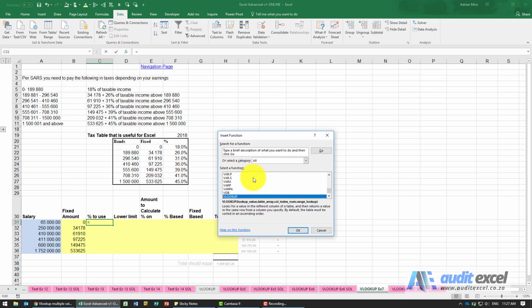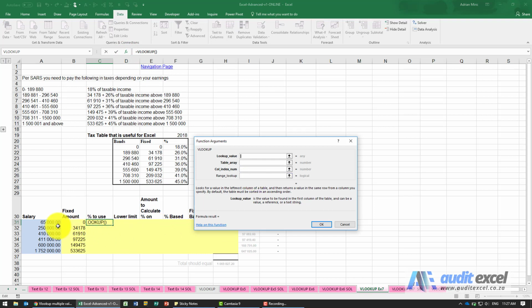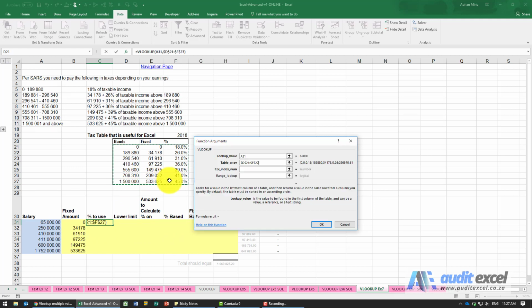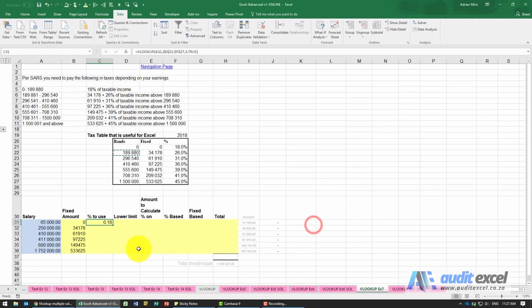So again, we're going to use a VLOOKUP. What's the lookup value? Where's the table array? What's the column index number? In this case, 1, 2, 3. And again, it's true. When we say OK, we can pull through the percentages.